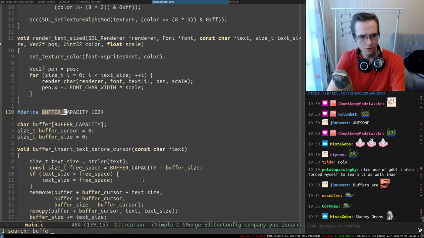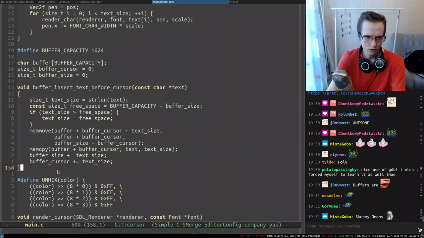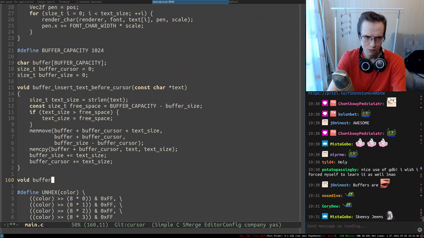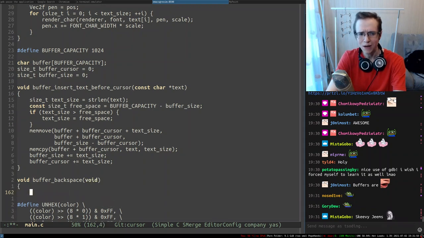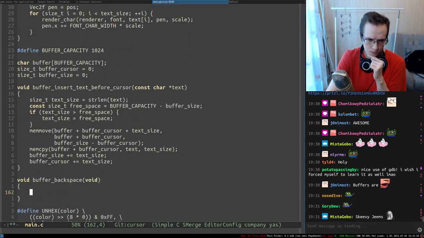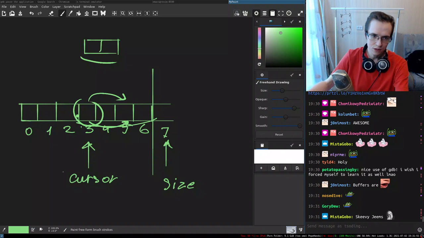So buffer, insert text before the cursor, and we can do something like buffer backspace. This is going to be just a single backspace, and essentially what it's going to do is remove a single character. How can we remove a single character? So let me remove all of that stuff.